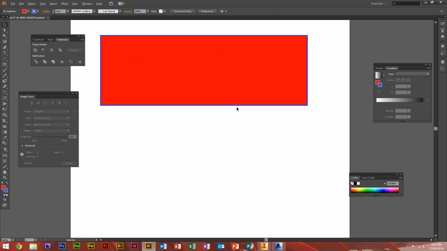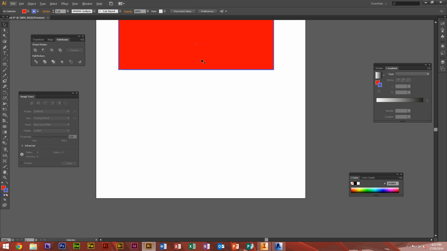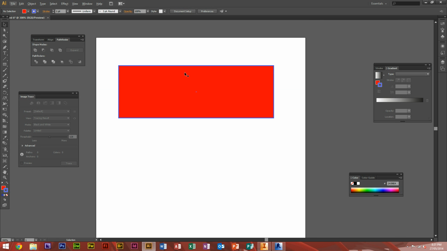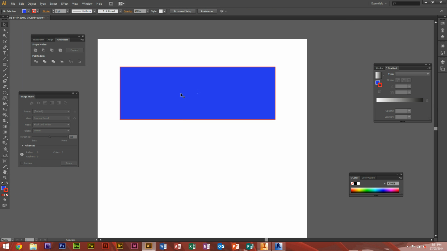Alright, so as you can see, the stroke is now blue and the fill is red. To inverse these colors, say if you want a blue fill and a red stroke, just click your rectangle again and head down to the swap fill and stroke button, or you can hit Shift X. And there we go, now it's blue and red.